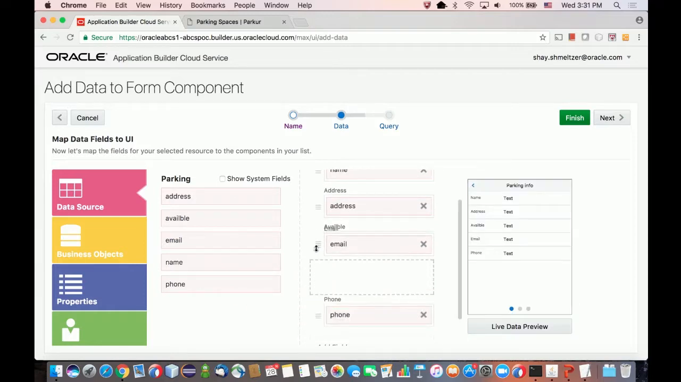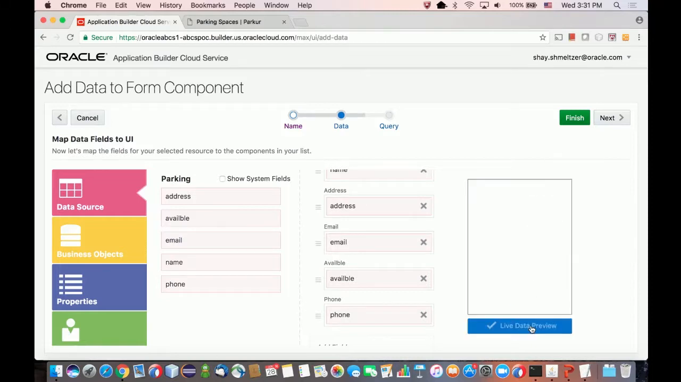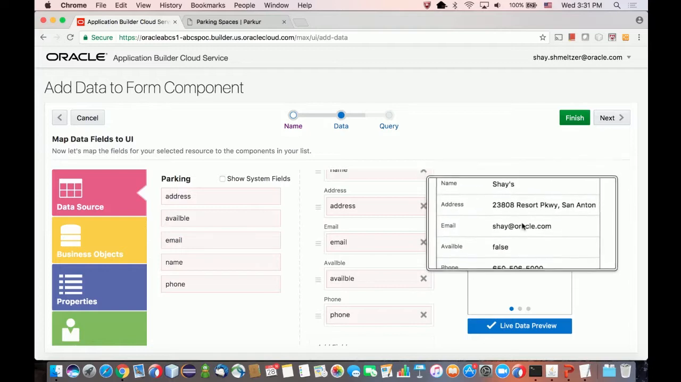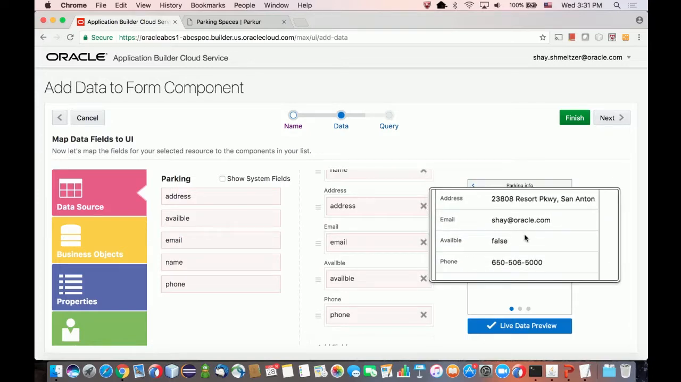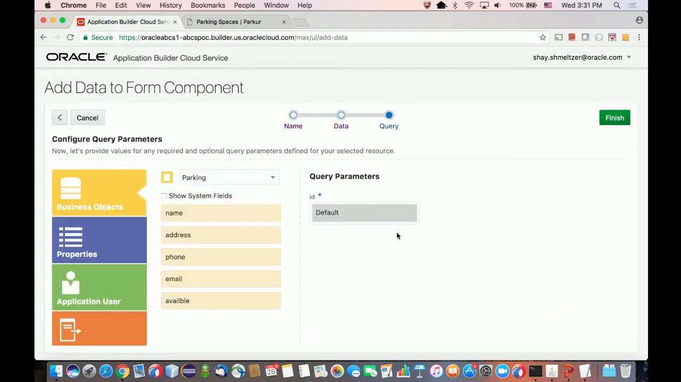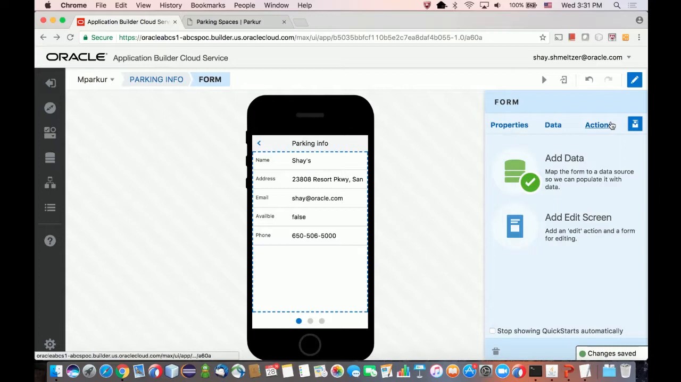And by the way, you can rearrange stuff, so you can move stuff around like this. You can also do live preview to see the actual data. I don't know if you can see where you're sitting, but it's actually the same data that I created in the object over there. Next, it's going to fetch by the default, which is by the current object. I defined it before. And this is this page.